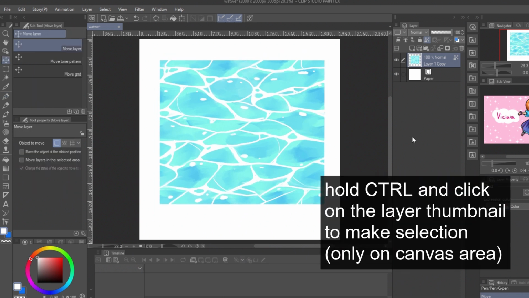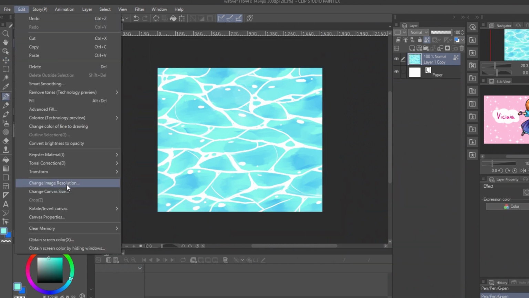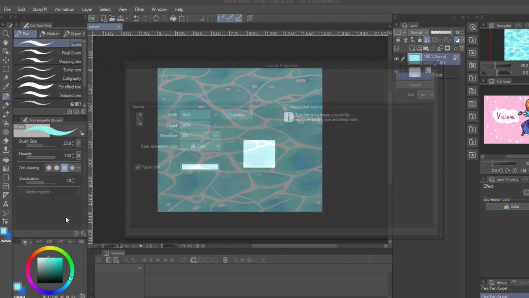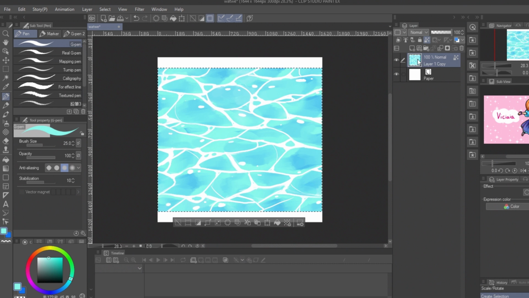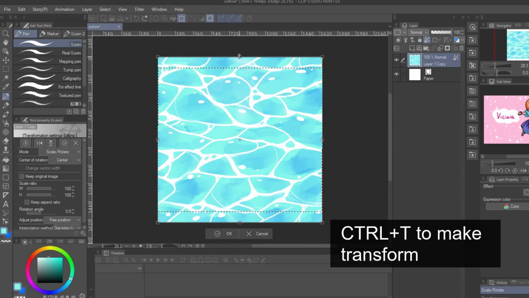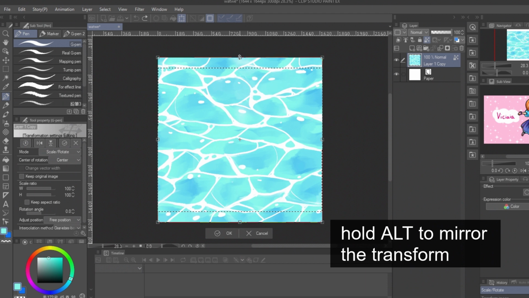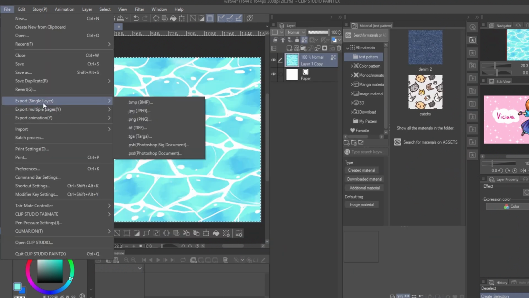Now it's done. Hold Ctrl and click on the layer thumbnail to make the selection. Crop the image: Edit, Crop. To make it a square image, go to Edit and change the canvas size. Set the dimensions equally. Use Ctrl T to make the transform border, then hold the Alt button to mirror the move. Register it to Material Library.